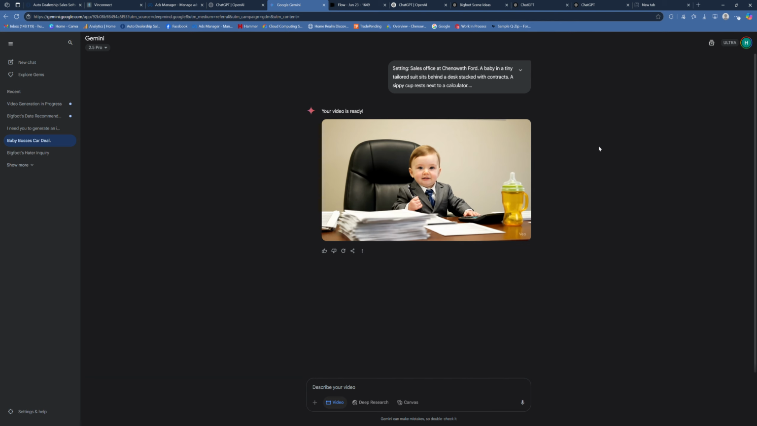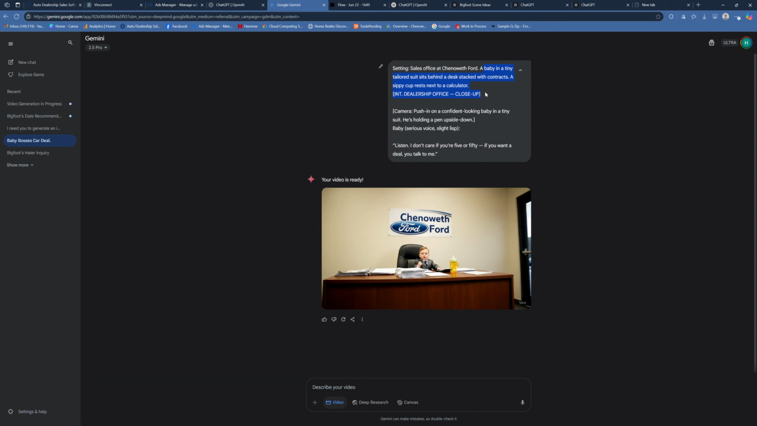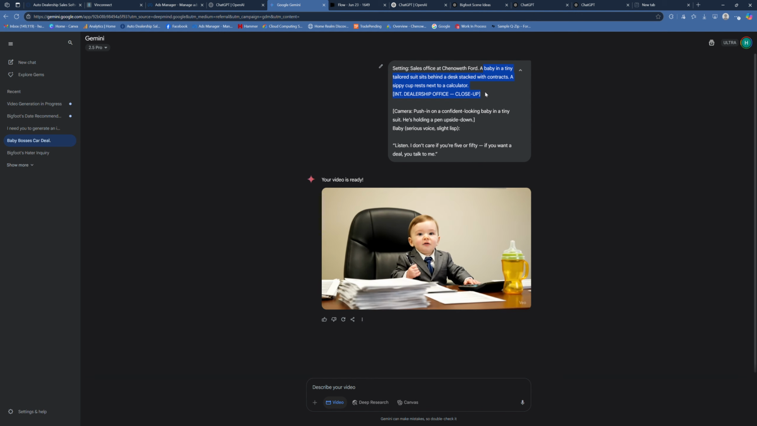If you're doing little stuff like this, it's fine. Interesting tidbit, you cannot get a baby to talk. So right here, this is what we used. If you put baby in any description, whether it's describing a cat, a dog, a possum, whatever it may be, it will not generate sound due to certain laws.